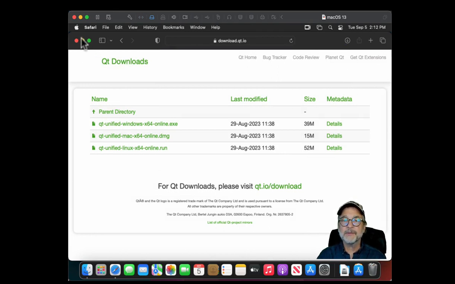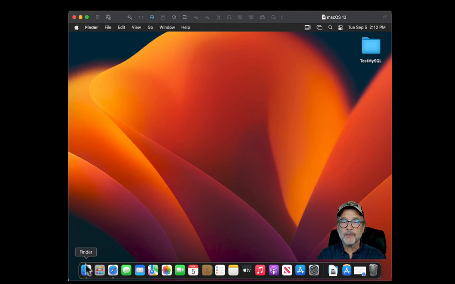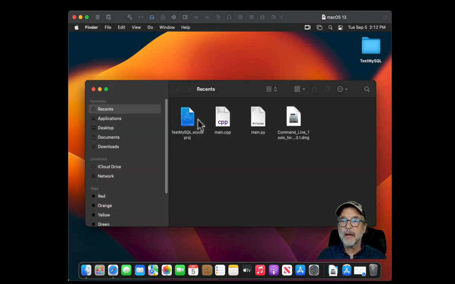And when that download is completed, okay, I'm going to go to my Finder window. I'm going to double click. I'm going to go to Downloads.